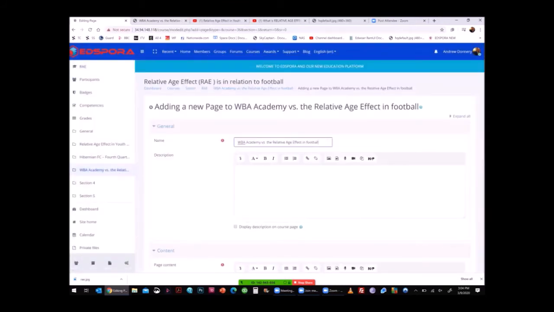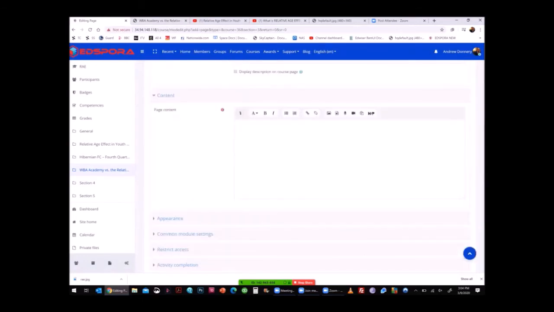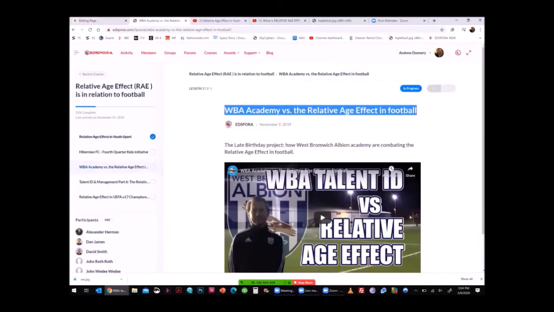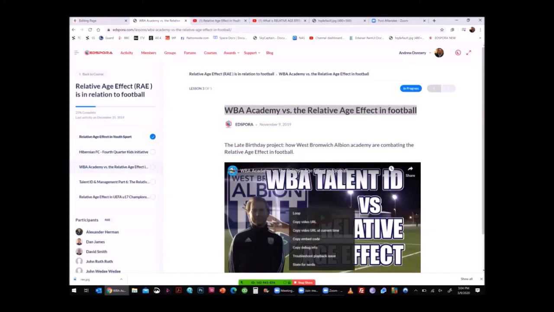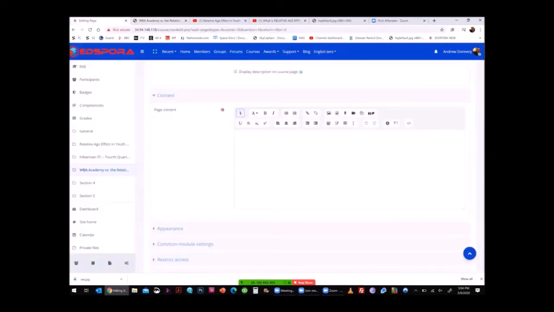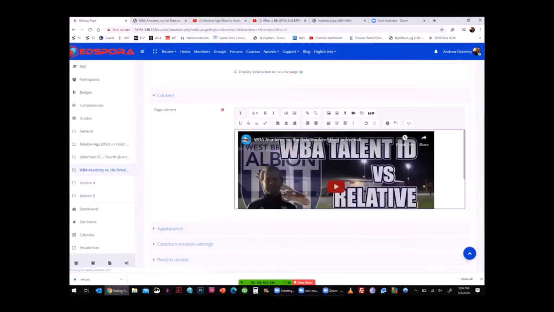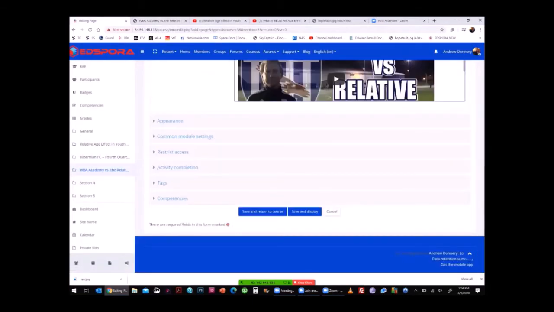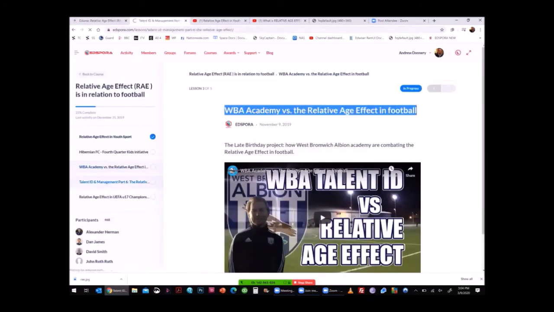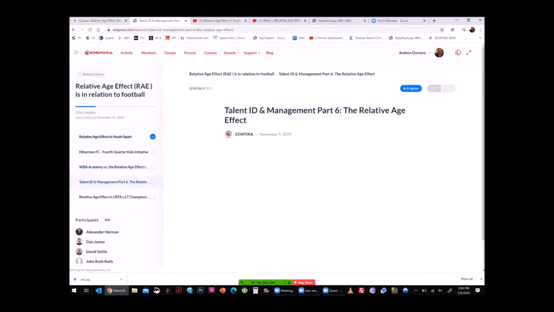So again, paste there, down to the content, click the down arrow, go back to the video that I want to embed, click the shortcode, where it's flashing, click paste. Yes, the video is there again. All of these stay the same. Save and return to course. Talent idea management.